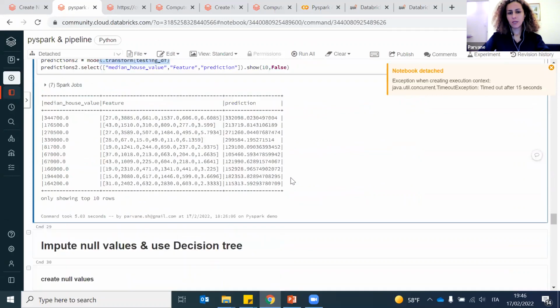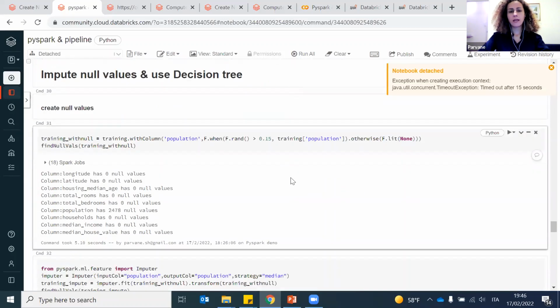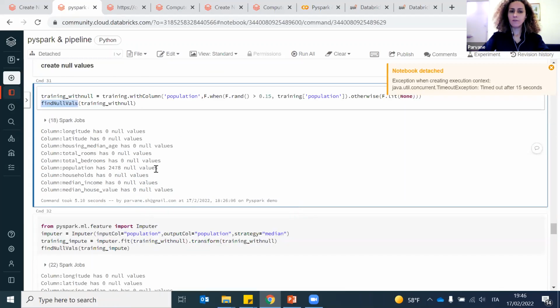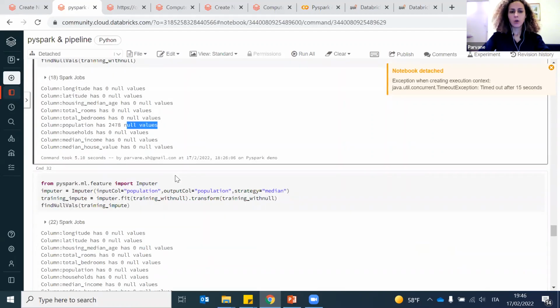So let's change a bit. How about the case that, for example, you have null values in your data set? Here I am using a column such as population, and I'm assigning some null values to it randomly. Here I'm calling the previous function that we have used to check if we have any null values. As you can see, we have around 2,400 values as null. So how can we do the imputation?